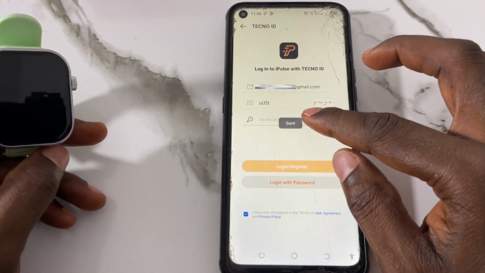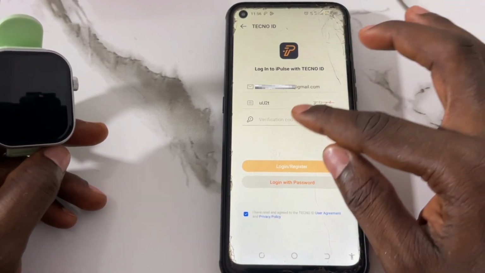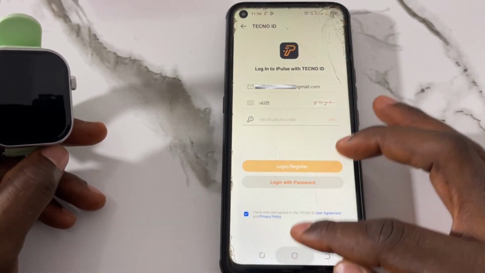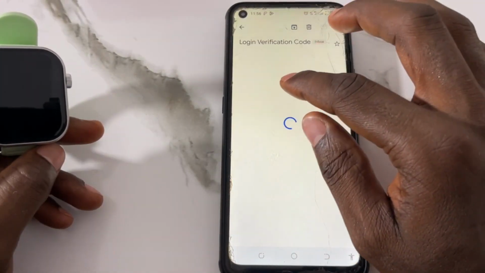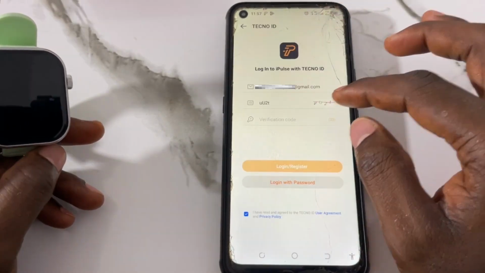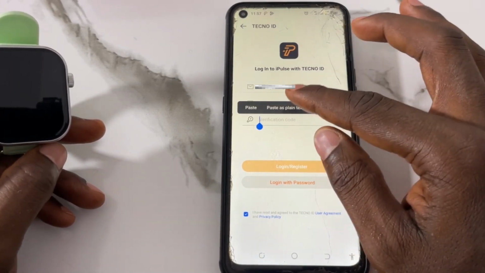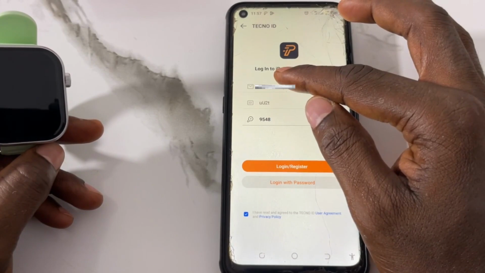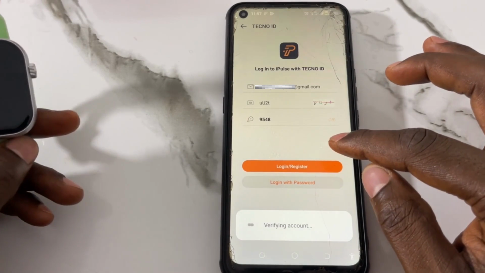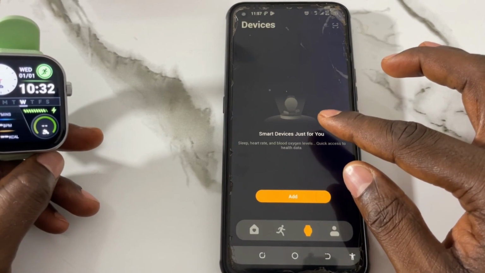You can see sent. So right now they have sent a code to my email address. I'll go there and get the code and come here and put it and verify. Now I'll go to my email address right now. So if I get a code from my email address, I'll come here and paste the code here. Then I'll tap on login slash register. Okay, you can see that right now I've been able to create an account with them for the first time.